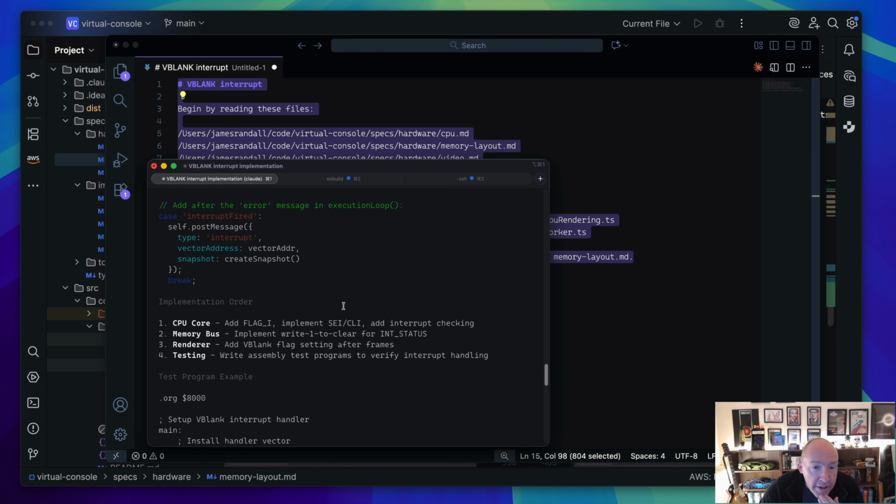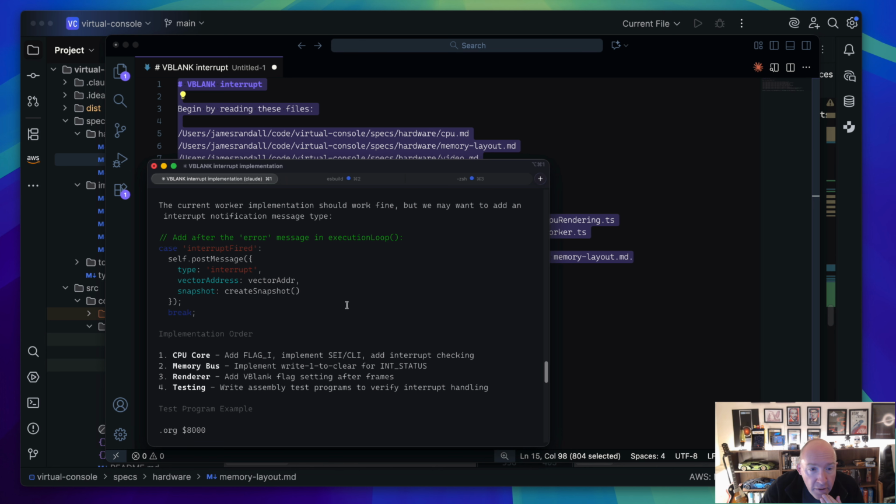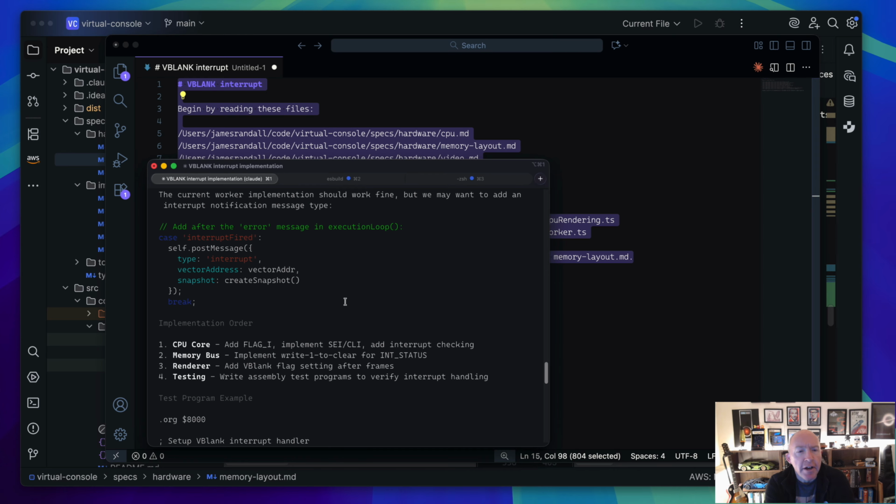Interrupt fire, create a snapshot. Okay, so after the error message, do we actually want it to do that? I'm going to let it do that and see how it integrates that. I'm not quite sure how it's going to integrate that, but the rest of it looks pretty sane. So I'm going to let it do that, and I'll inspect this code basically.